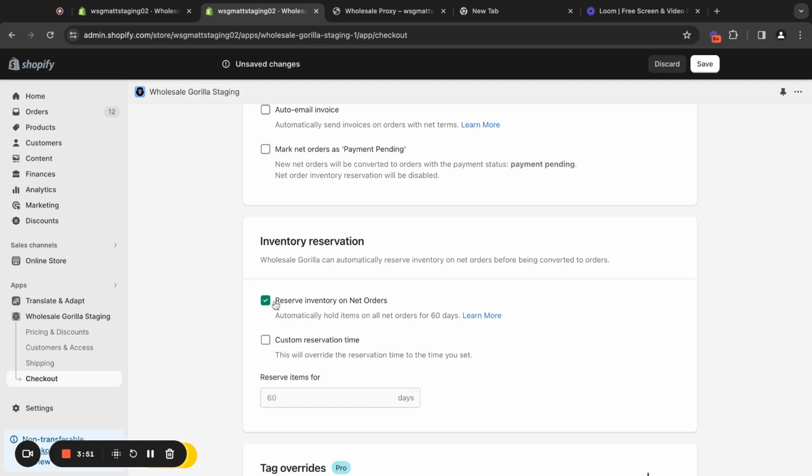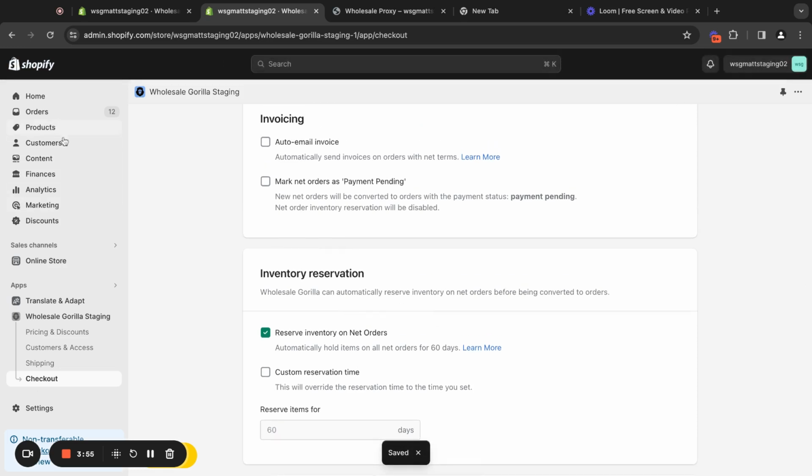And what this means is that when a net order comes in and it lands in drafts, that inventory is going to be reserved on your store. So wholesale and retail customers will not be able to buy whatever inventory is reserved for that order. So this is really a great thing to use if you plan on having your net terms orders sitting in drafts for a little while.